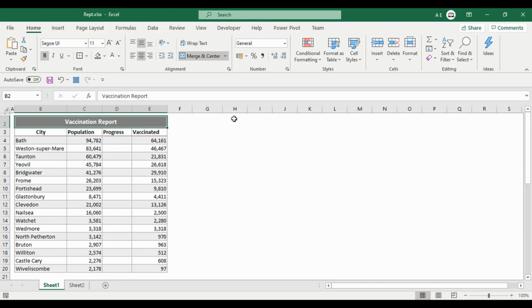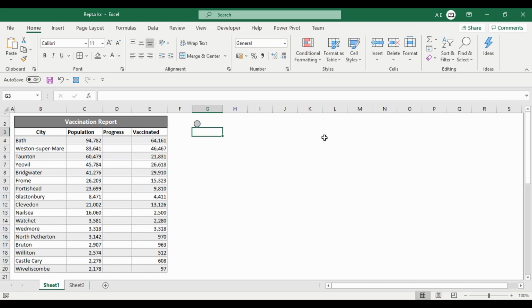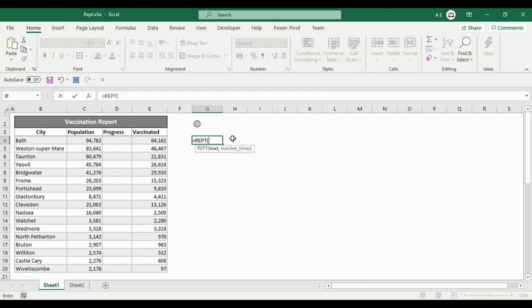So to start building our progress bar, we're going to need a symbol. So let's press Windows dot, type circle, choose the green one, go out of the screen, press enter. And now what we need to do is to press equal REPT. And now we're going to use this function and say that the text we want to repeat is going to be a dash. So we can say this by pressing quote, dash, quotes. And now we go to the next parameter by pressing comma, and we want this dash to be repeated 10 times. So now we close our function, and now we have our symbol and our dashes that are repeated 10 times.